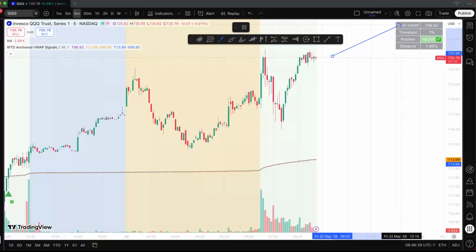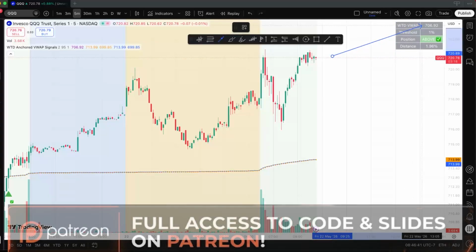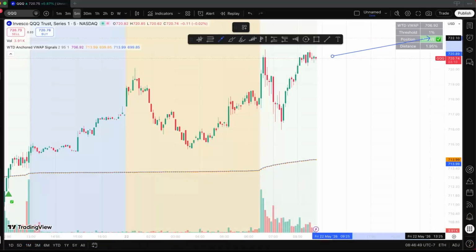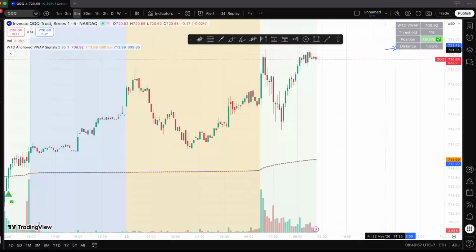And you can see on the right-hand side of my screen, we have the table, which shows the week-to-date anchored VWAP, the price that it's at, or the average price of participants, and the threshold of 1%. This can be changed later on. Position above means that we are supposed to be bullish, and the distance that the price action is above the week-to-date VWAP is around 1.95. So we do have to factor this in the price action as well.